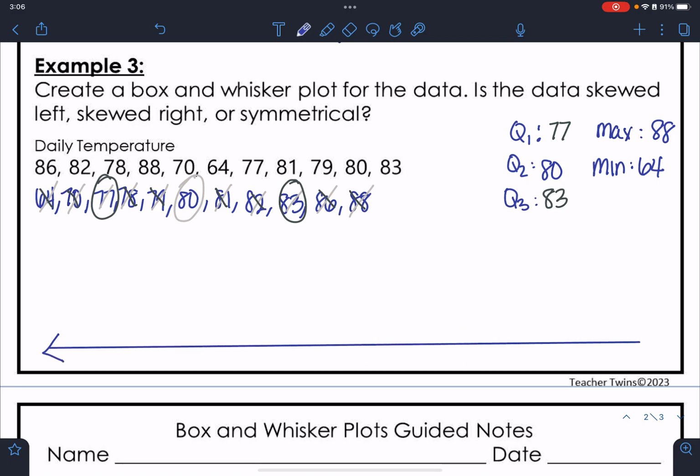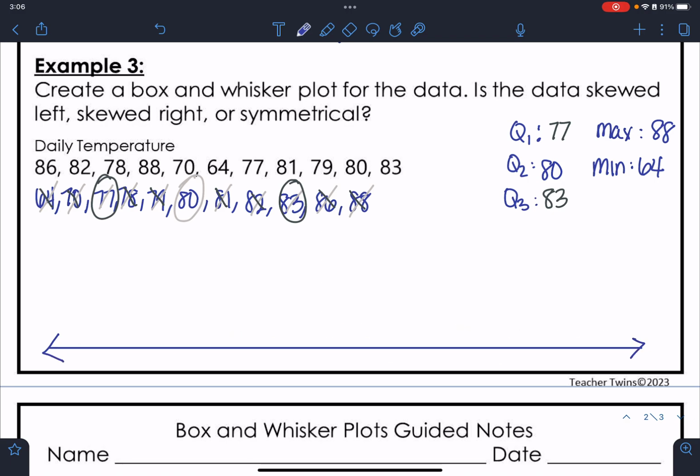So let's create a number line down here. I need to go from 64 to 88. So again, that's about 24 numbers. I say we can go up by 2s again. That's fine. If you want to go up by 3s or 4s, that's up to you, but usually 2s is the easiest to count. So let's go ahead and do that.